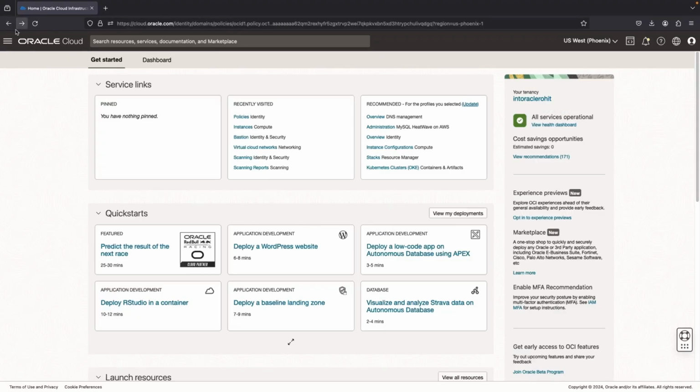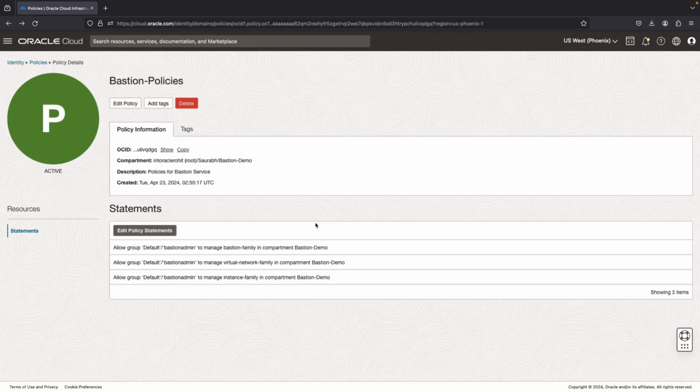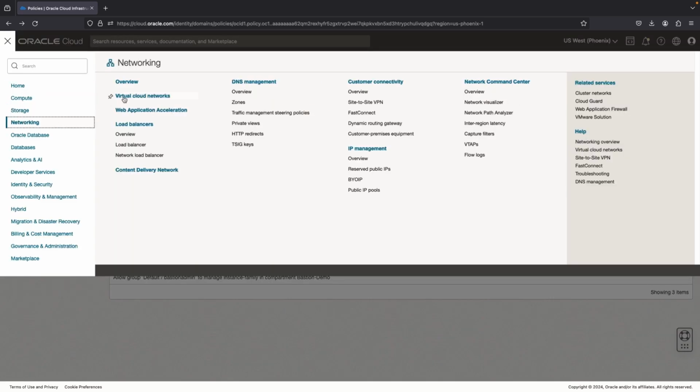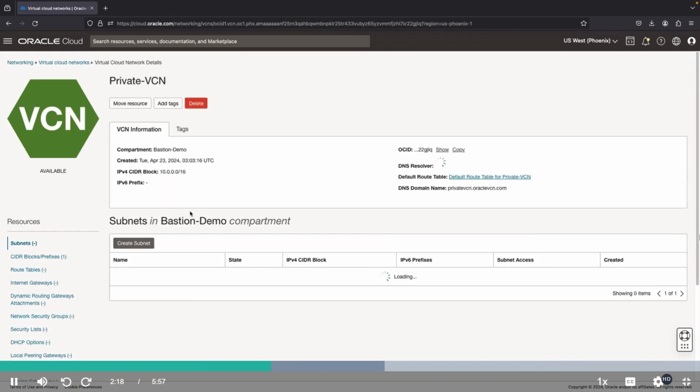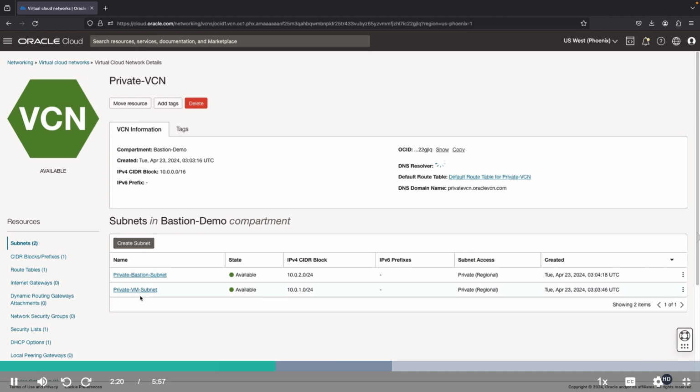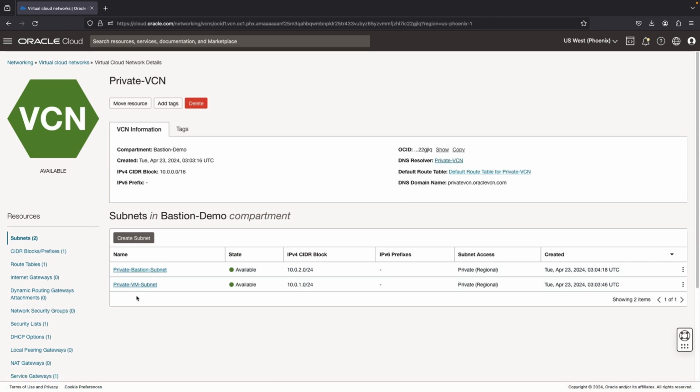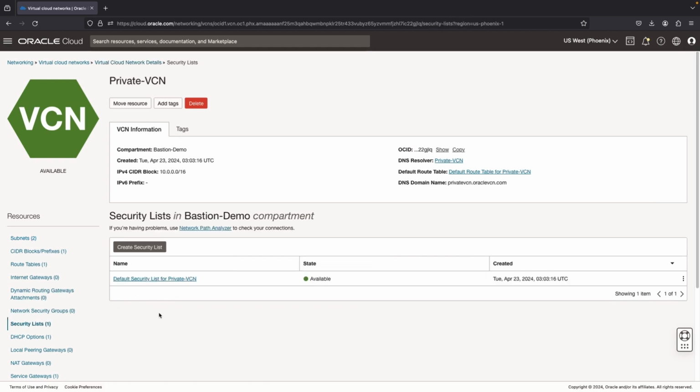First, we will look at the required permissions for this demo. The user must have permission to manage Bastion, Virtual Cloud Network, and Instance family. And I have limited all permissions to the Bastion demo compartment where we will create all our resources. In the Manage SSH session demo, we created a VCN and 2 private subnets. And now for this demo, we only need to update the security list to allow RDP traffic from the Bastion private subnet to the VM subnet.